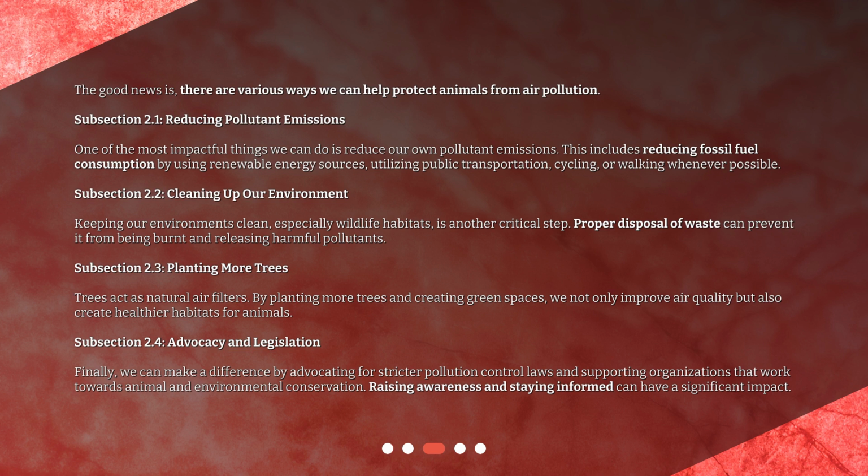Subsection 2.2. Cleaning up our environment. Keeping our environments clean, especially wildlife habitats, is another critical step. Proper disposal of waste can prevent it from being burned and releasing harmful pollutants. Subsection 2.3. Planting more trees. Trees act as natural air filters. By planting more trees and creating green spaces, we not only improve air quality but also create healthier habitats for animals.